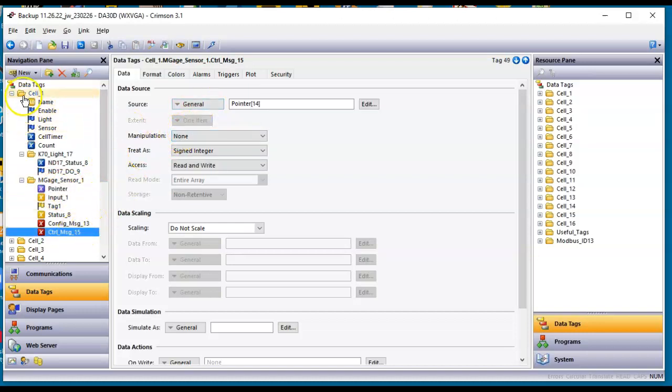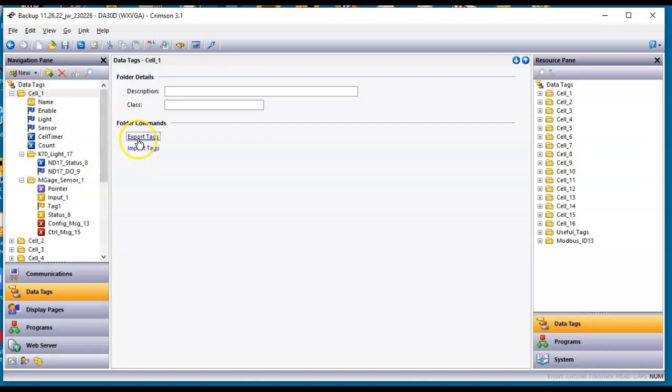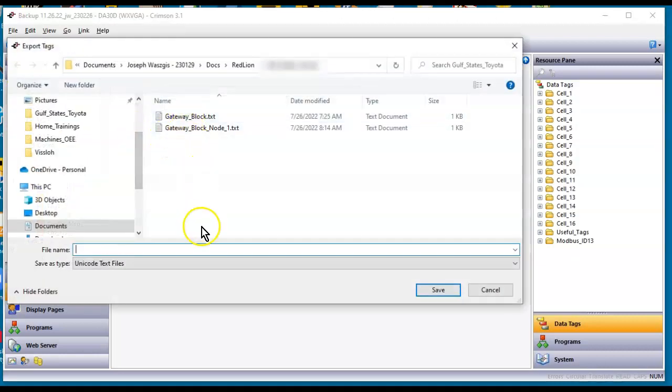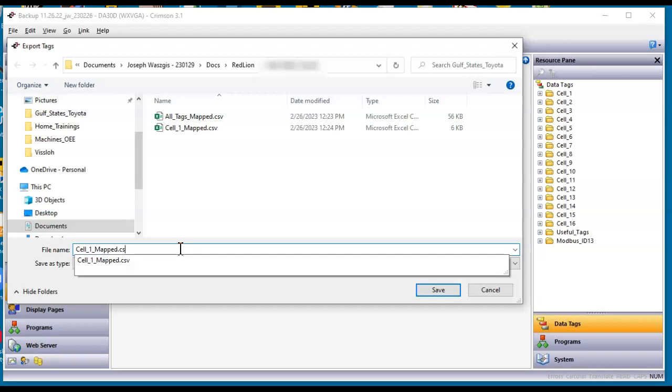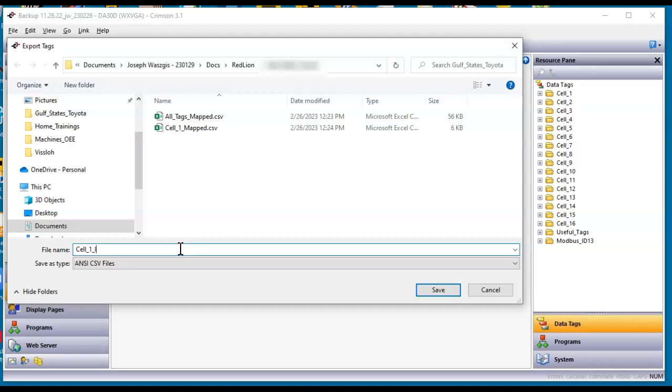Yeah. All right. So now I'm going to click here on cell 1. I'm going to export this, and I'm going to change the name. I'm going to click down here, and this one's cell 1, and I'm going to call it internal, because these guys are all internal. Change this to cell 1 internal.